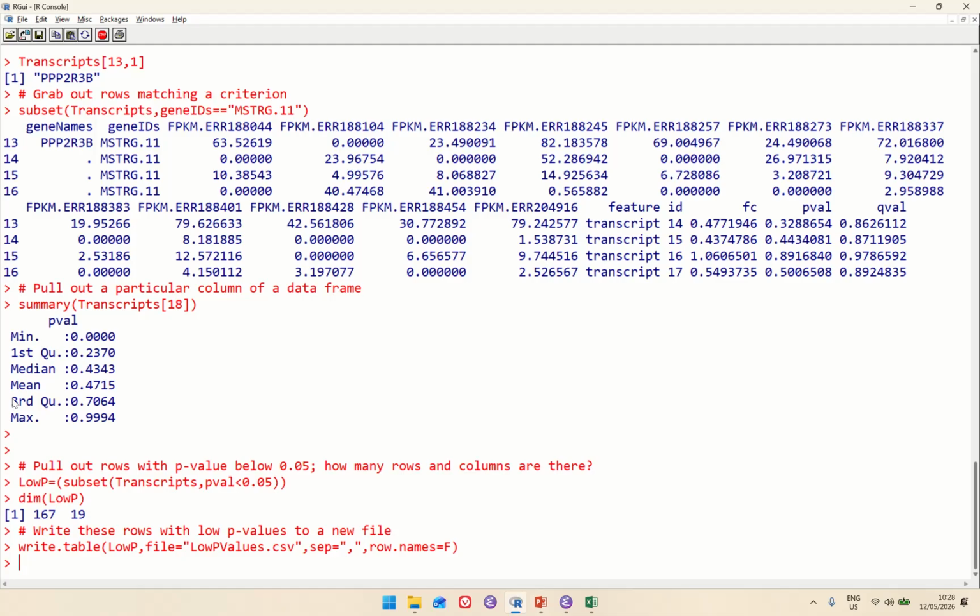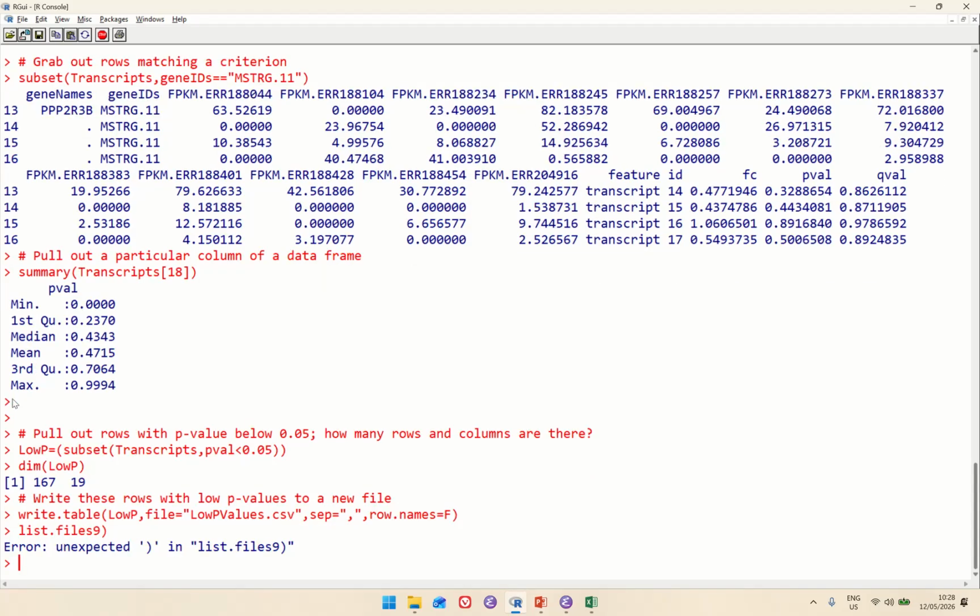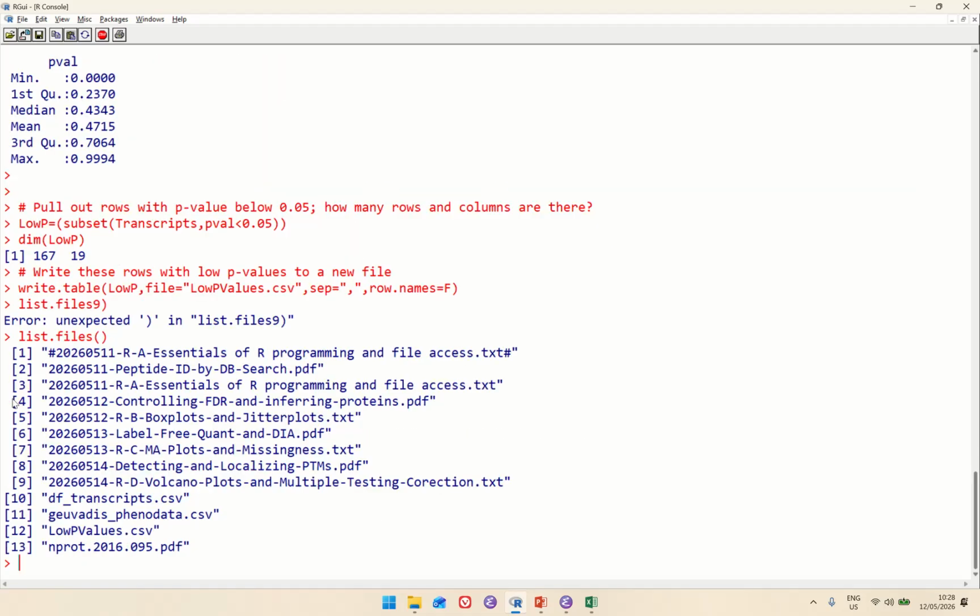So could we have used write.csv? Absolutely, that would work just fine as well. And so when we look in the directory where we're running, when we do a list of our files, we see that along with df transcript CSV, our input file, we now have low p-values CSV, an output file.